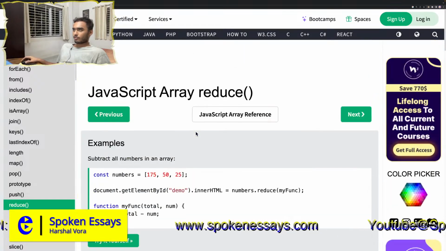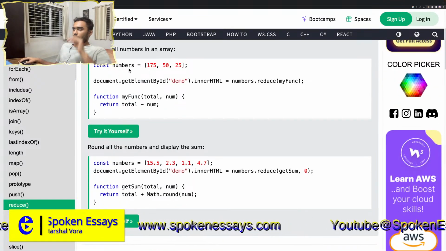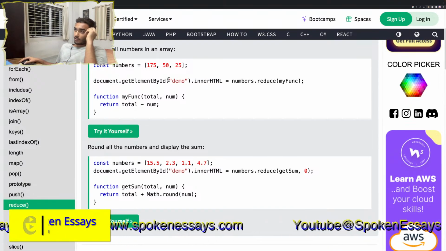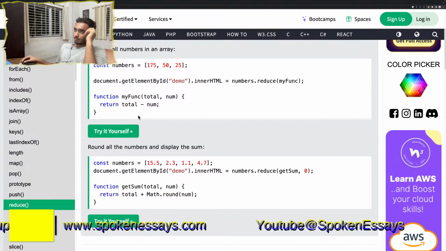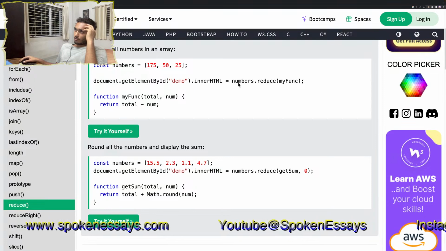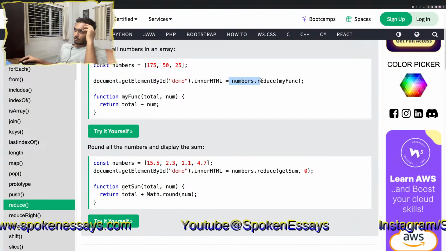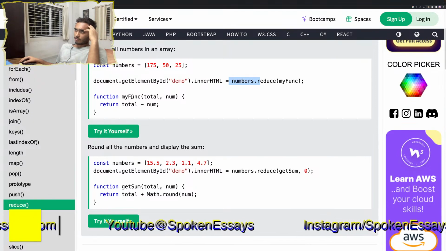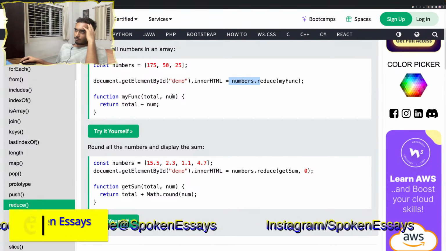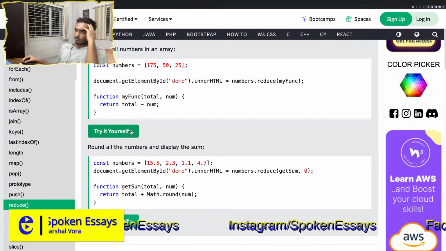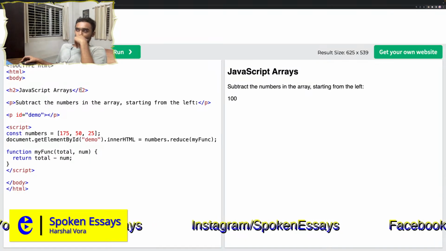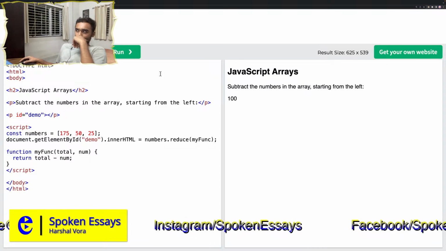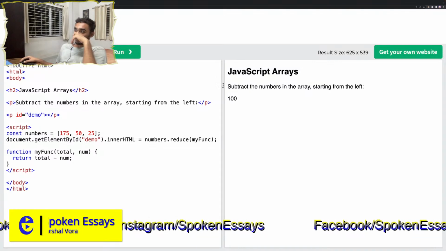Show me a function. Okay. We have this array. Document.getElementById demo in array. Oh बाप रे ये सब क्या. Basically numbers dot reduce my function. Where is my function? This is my function. My function total number and this. Let's redo. Subtract the numbers from the array starting from the left.